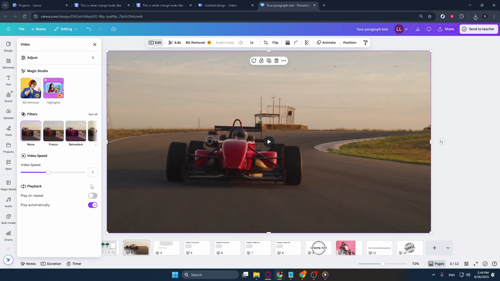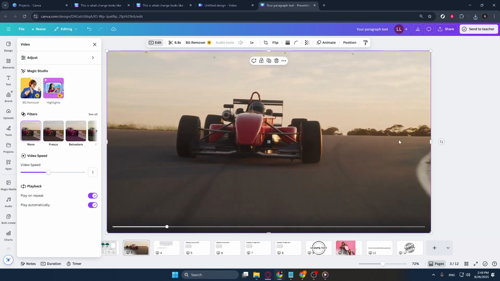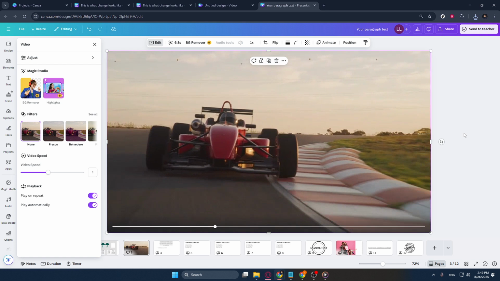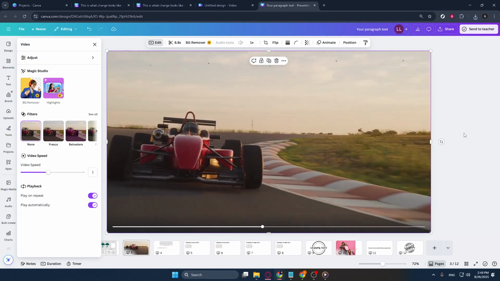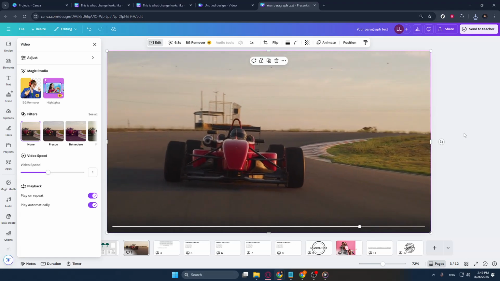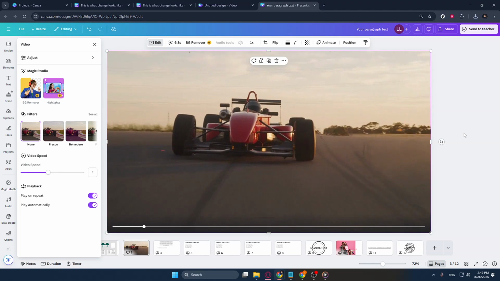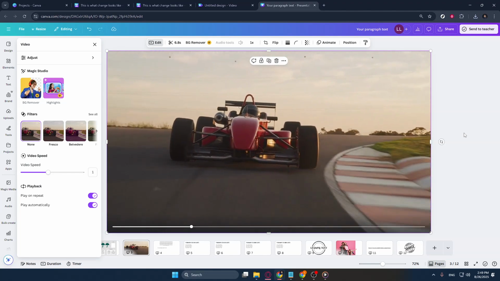By toggling Play on Repeat, Canva will automatically set your video to loop continuously. This means that once your video reaches its endpoint, it will start all over again seamlessly. This feature is especially useful if you're creating a carousel of videos meant to engage viewers continuously, or for backgrounds in presentations that require video to loop without distraction.